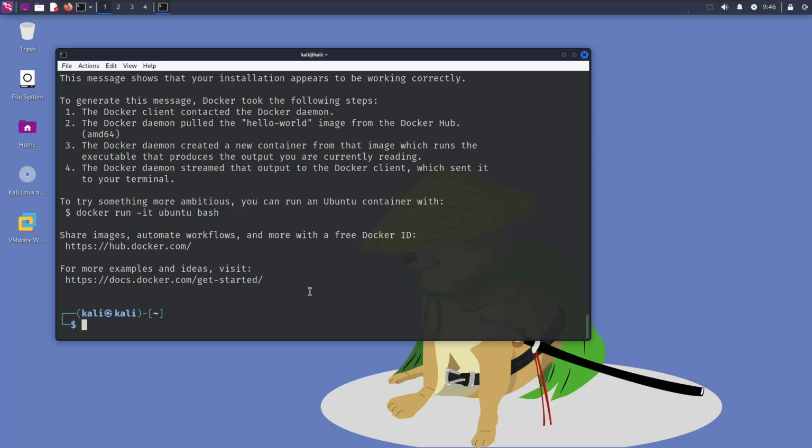If you want to use Docker without sudo, this step lets you run Docker without typing sudo every time. Let's run the command: sudo usermod -aG docker $USER.